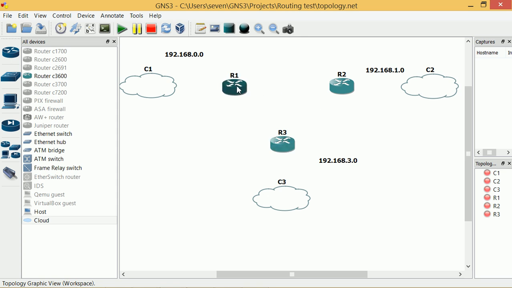Now we need to take out subnets for the routers. So this should be 10.0.0.0 slash whatever. We only need 2 IPs, so slash 30 actually. So this one will be 10.0.0.0, this one will be 20.0.0.0, and this one will be 30.0.0.0. Alright, so that's it. These are the subnets.